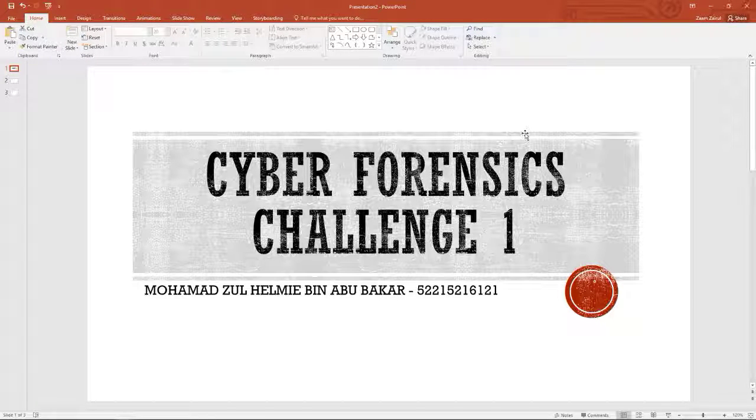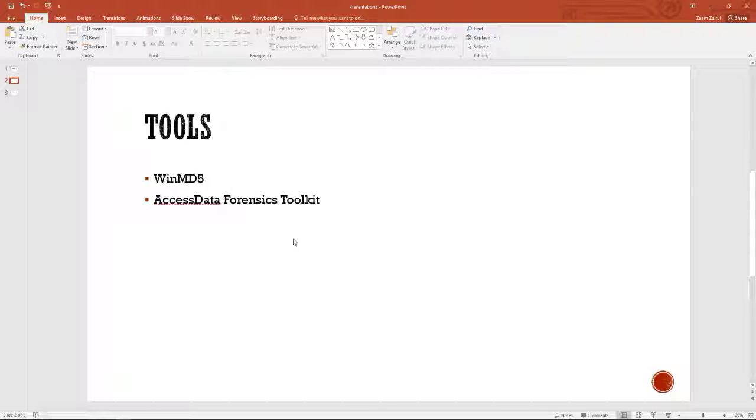Assignment 1. Okay, my name is Muhammad Zahimi bin Abu Bakar. Today I will present about the challenge that was given to me by Madam Shafiza. Okay, the tools that I used to investigate the evidence for the assignment are WinMD5 to check the MD5 checksum, and Access Data Forensics Toolkit to analyze the evidence that was given to me.